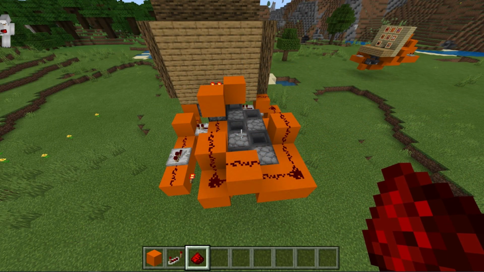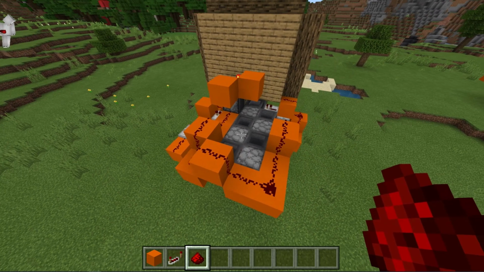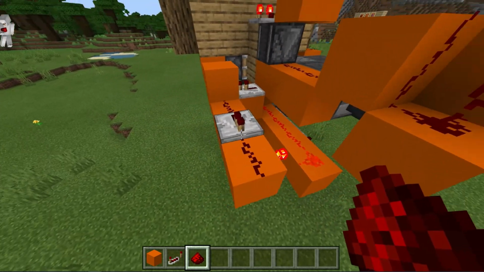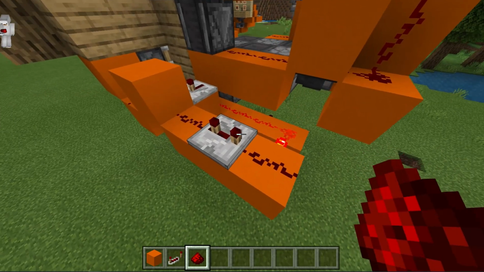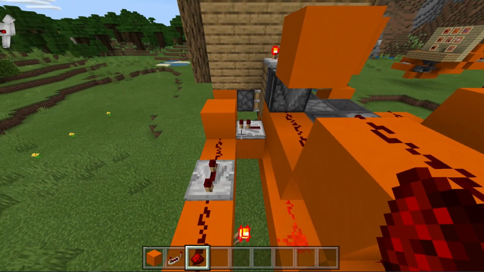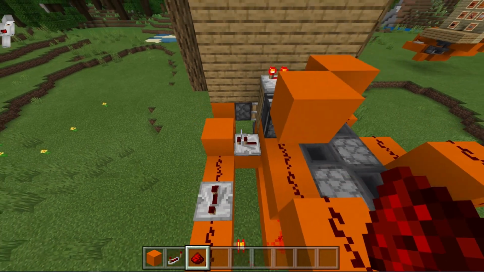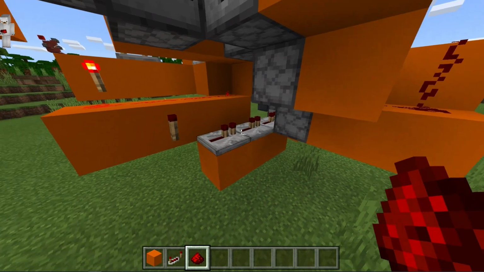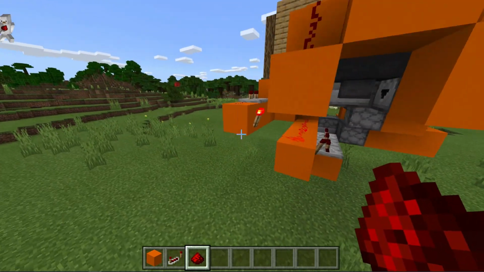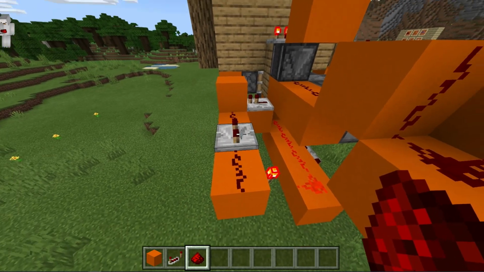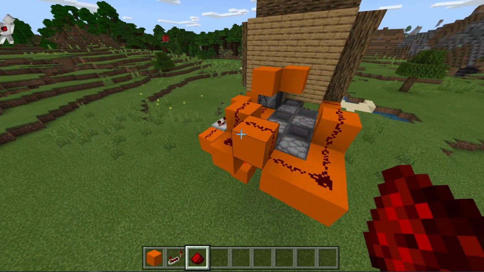Okay, so the last thing we have to do is check a few things. So we need to go over here and put this repeater right here onto 3 ticks delay, so that is 2 clicks with your right click in Minecraft. And then make sure these repeaters are on 1 tick, and the rest are as well. So you need to make sure this is on 3 ticks delay. That is crucial, because otherwise this whole system won't work.